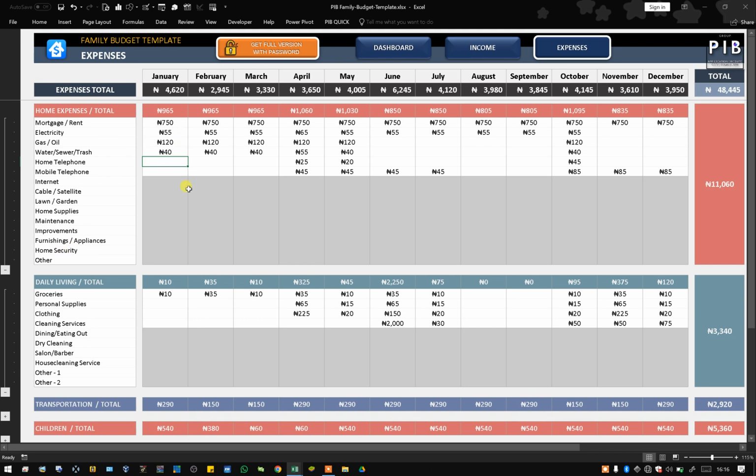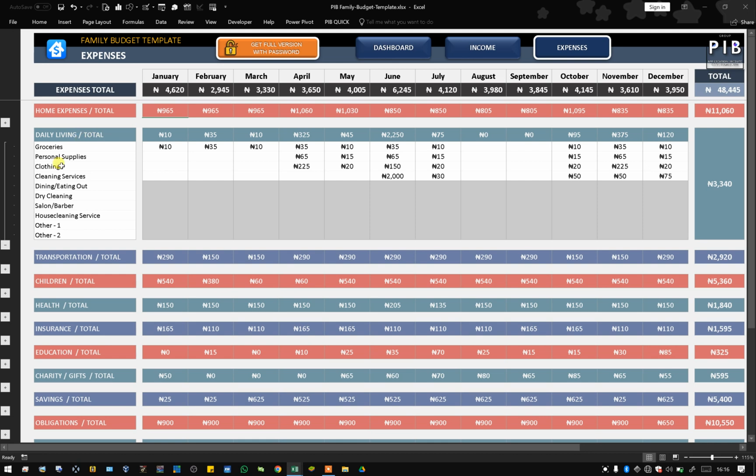You'll be tracking the amount of money you're spending each month. This is January, February, March. It's already arranged. Or I can click this button and minimize home expense, and this is daily living, your groceries, personal supply for your clothes, you bought clothes, cleaning services, dining, dry cleaning. Or you track it at the end of the month. Say, this is how much I spent for my home spending. Many Nigerian people don't use it. That's why in Nigeria, we hardly track our home spending.